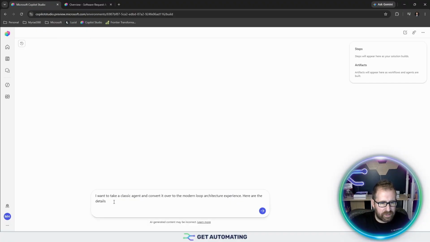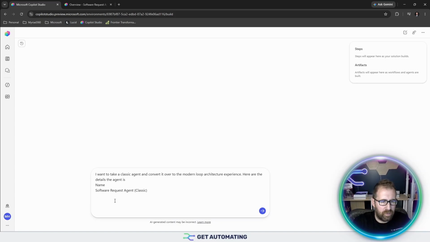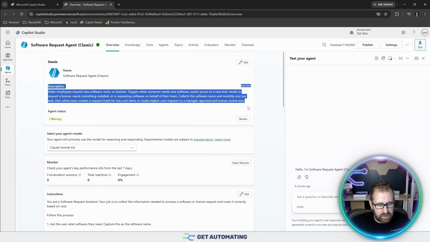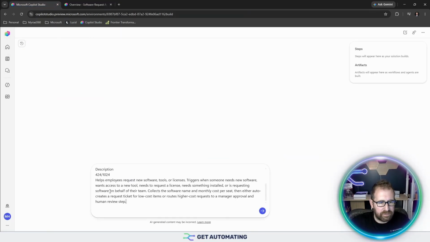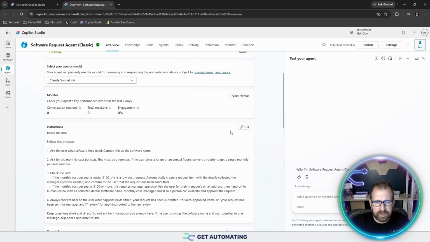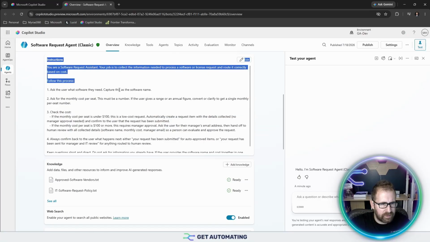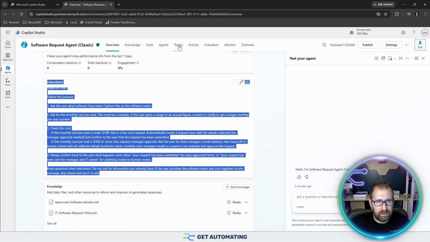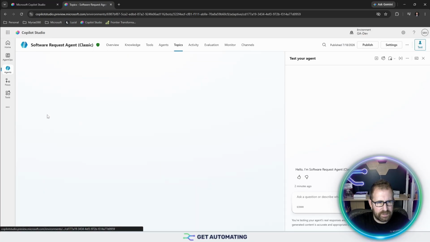Now, it can't actually see this, but I like to tell it. Agent is software request agent classic. And then what I'll do here is just start copying and pasting nuggets from this description, clean it up a little bit. Okay, we've got some instructions in here as well. I'd like to grab those. Or about the knowledge sources here. Let's leave those out for right now. I do want to get the topics. So how do I get that topic?